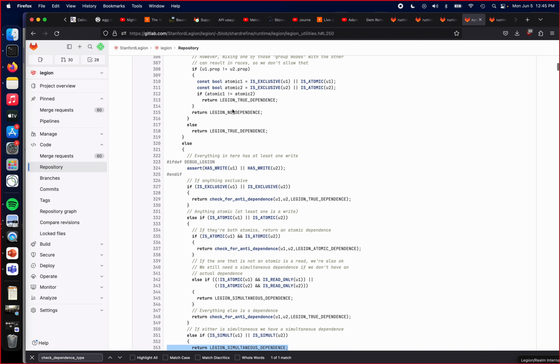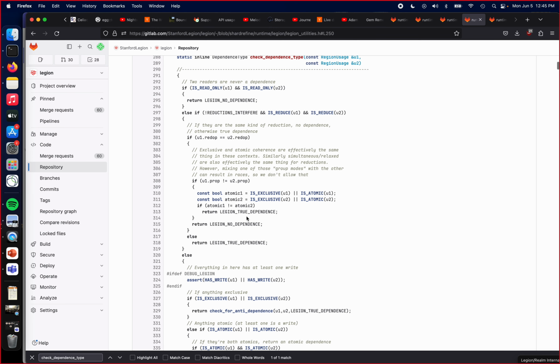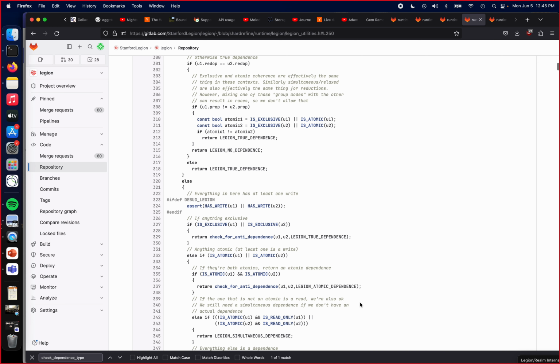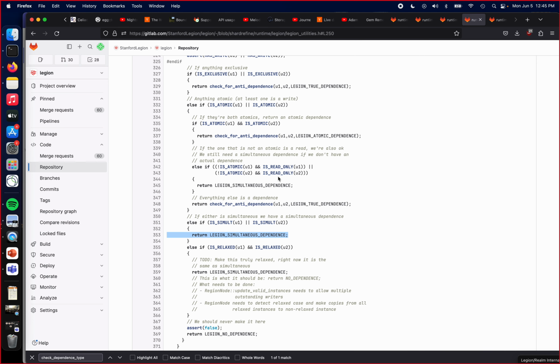So you can come in here and check the states for all these different things, looking for understanding dependencies. But this will give us several different kinds of dependence modes: either a true dependence, an anti-dependence, or one of these atomic or simultaneous dependencies. Let me say briefly what these atomic and simultaneous dependencies are.